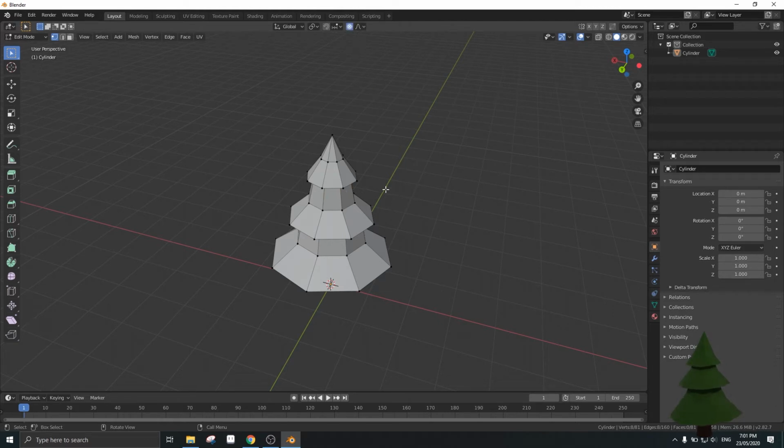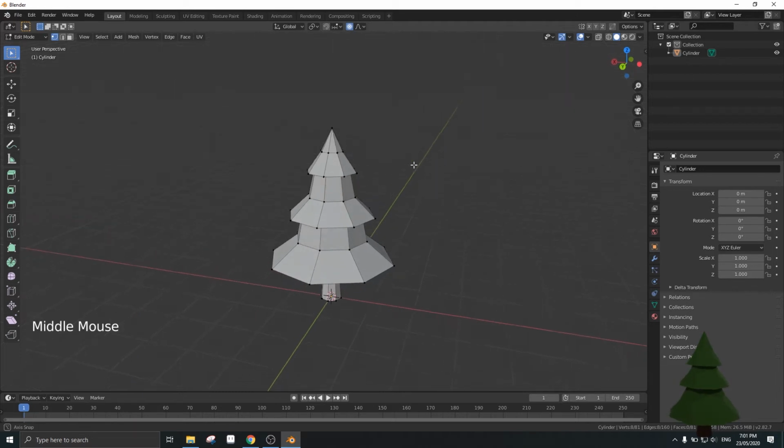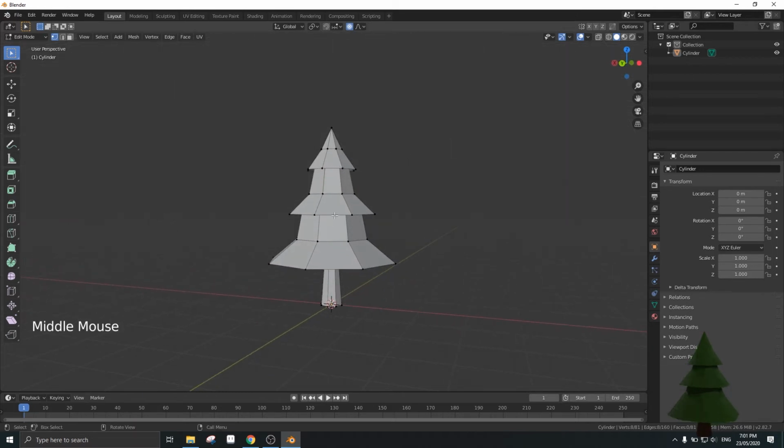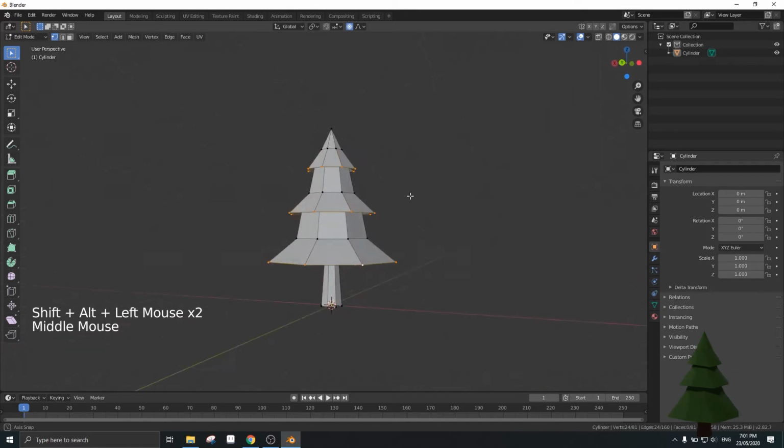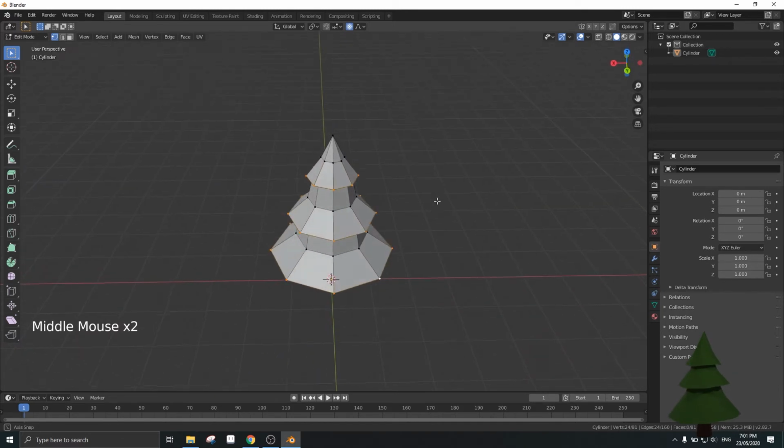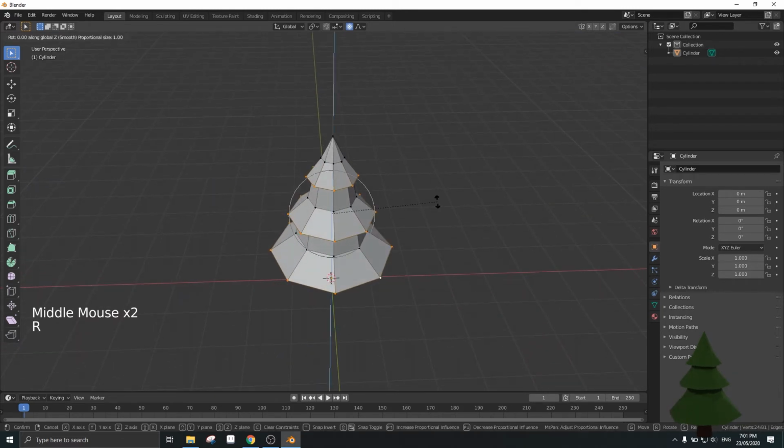And then I'm going to select these edges, this one and this one. So Alt and left click, Alt and left click. But I'm going to hold down the Shift key this time because I want them all to be selected. So Shift, Alt and left click. And then what we're going to do is press R in the Z axis, so R and Z, okay?